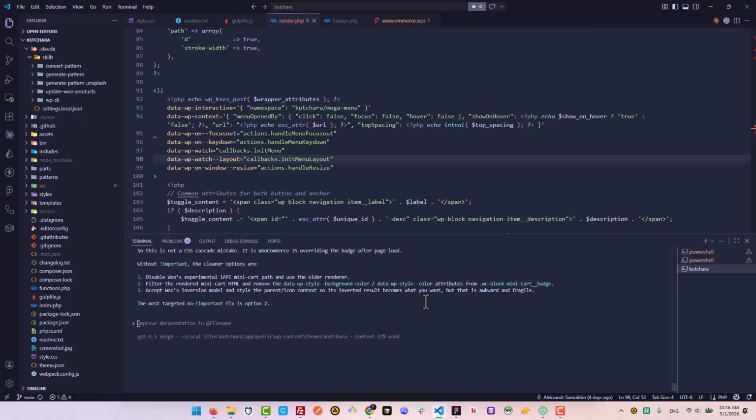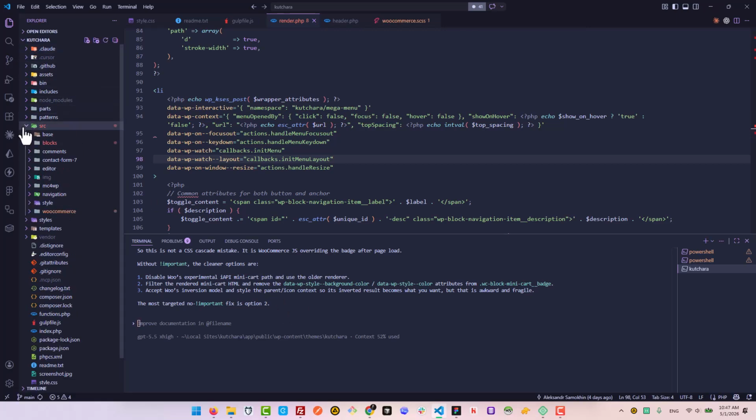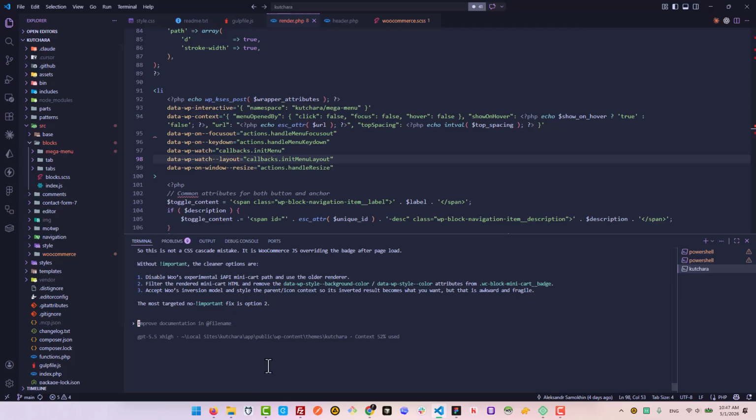So first of all, I have Codex and Claude subscriptions. Codex is really good with coding tasks. So I can give it a task like build me a block. I have these three custom blocks that I was able to build with Codex. I think it's actually a combination of Codex and Claude Code.